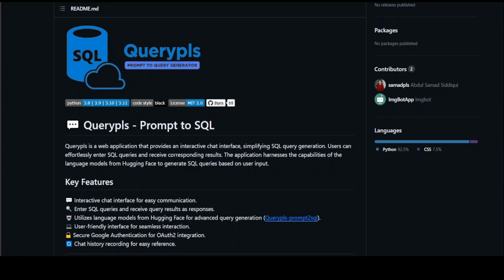Querypls is a prompt to query generator. It is simply a web application which enables you to write prompts, and through those prompts a SQL query will be generated. So primarily you are transforming questions into SQL commands effortlessly by using this web app. And it really simplifies SQL generation with your prompts.